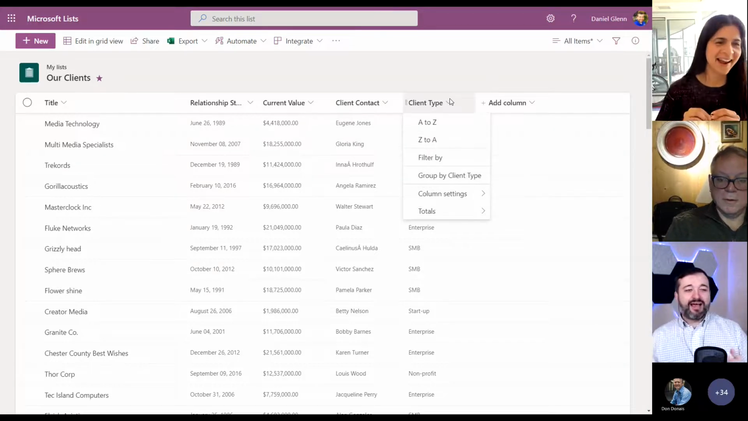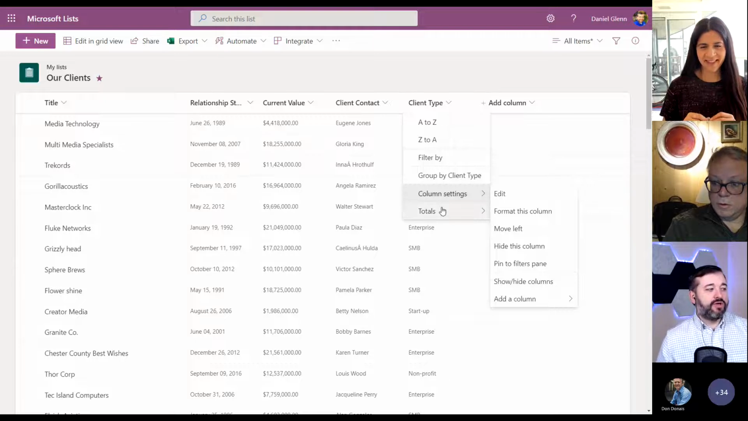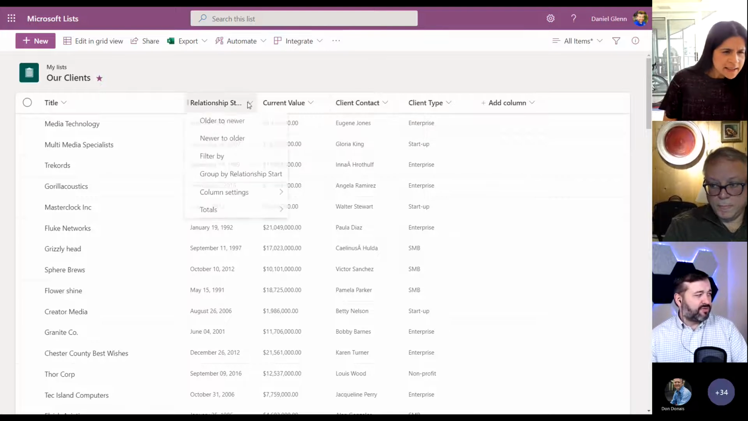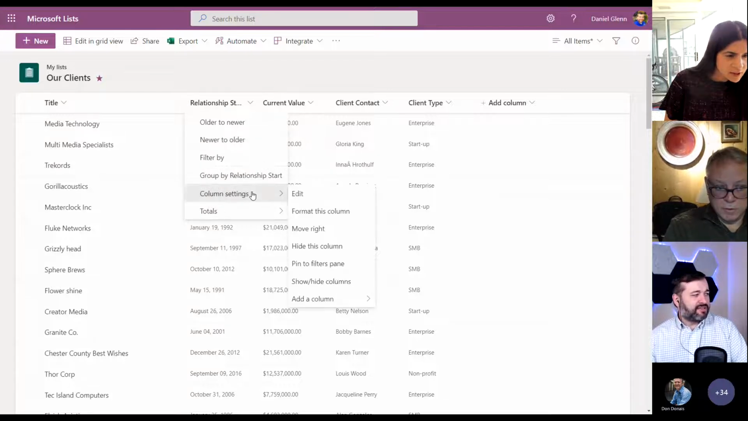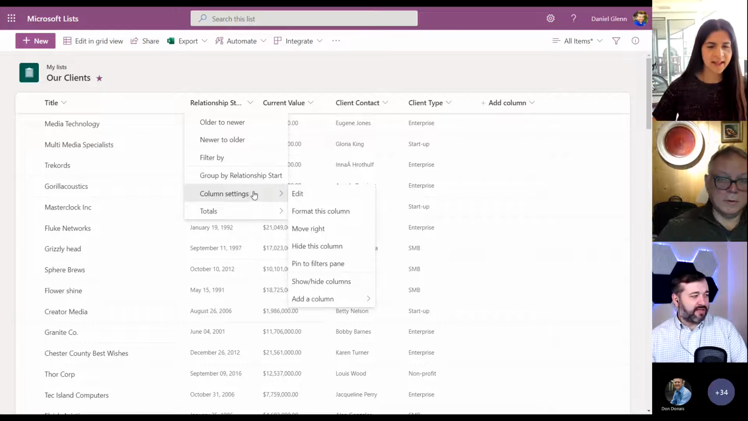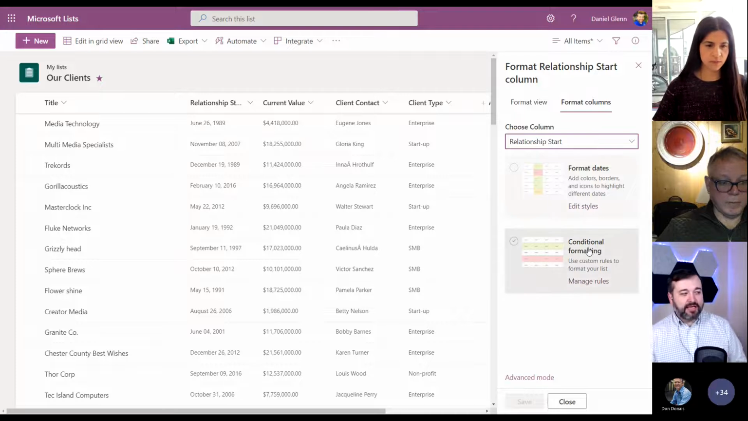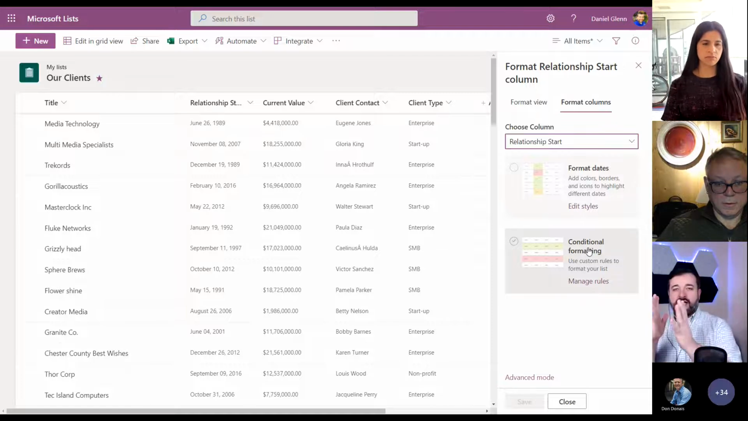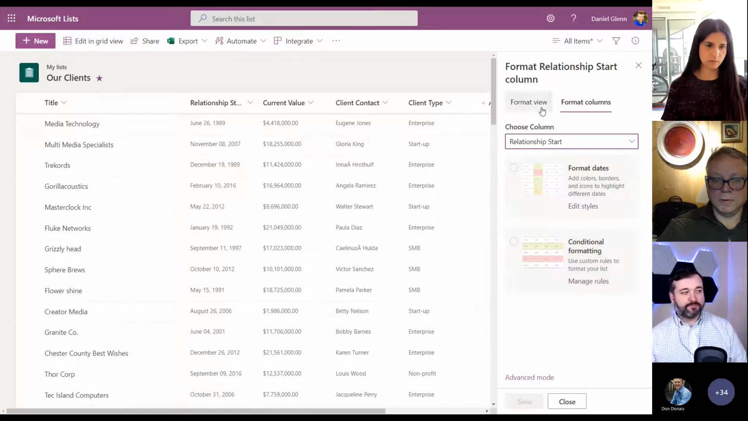So I also want to show conditional formatting. Let's do relationship start. We can format this column with different options here. We could do dates, right? And depending upon the date, it will give us formatting. We can also do conditional formatting. This is where we can say things like, if the date is before this date, make it this color. If it's after this date, make it this color. We could do those very similar to the way we work in Excel.